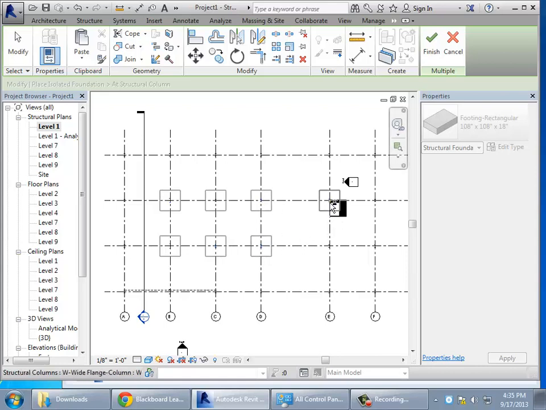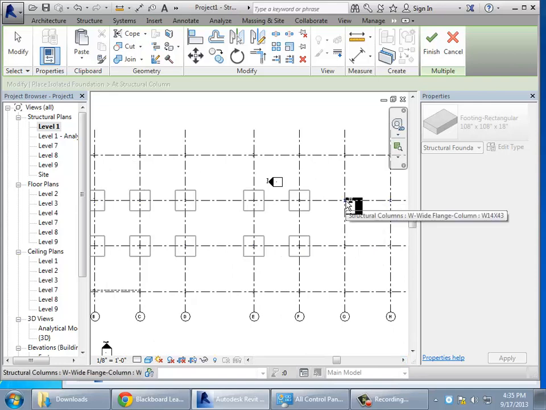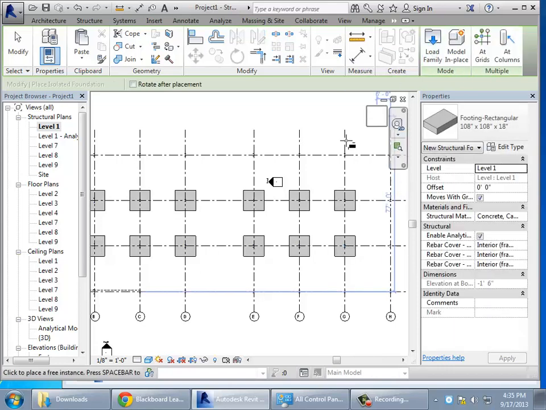Those look painfully non-square. I'm not sure if that's because of my monitor or if I actually need to go back and adjust those, but not to worry, since they're a type, I can go through and adjust those easily. So I've got these different footings hanging around. These are the suggested locations. When I say finish, it'll put them in there.